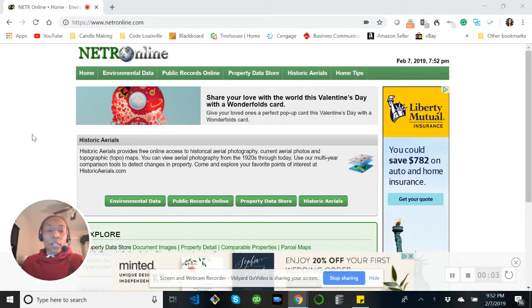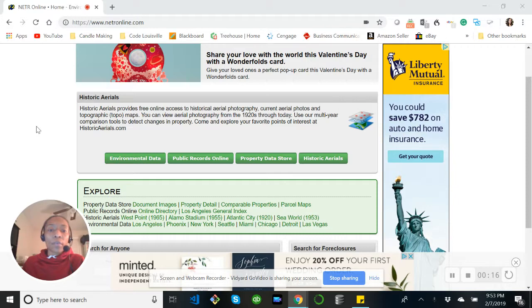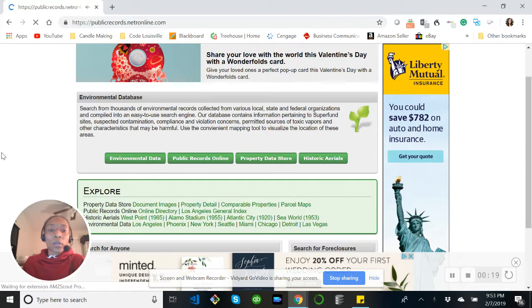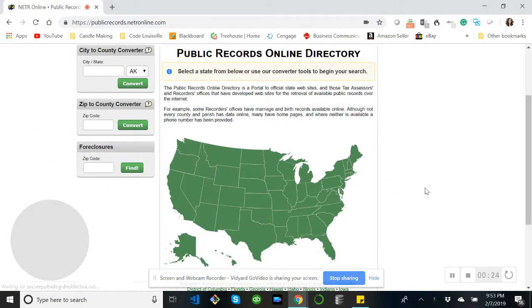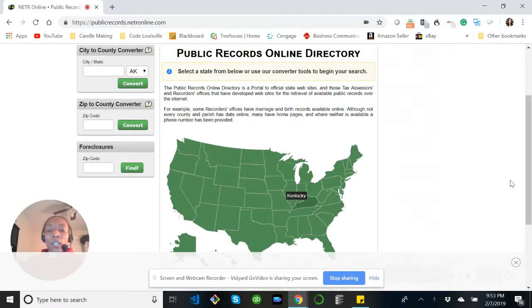So here's a website that I use quite often when I'm looking up information on properties, doing a little bit of research. It's called nitroonline.com, and this has public information, public records. So you just click on the public records online tab, and you'll select the state that you're in. I'm in Kentucky.